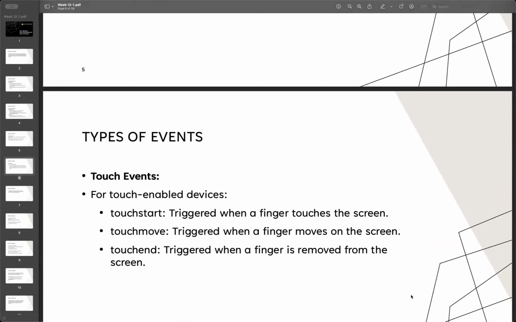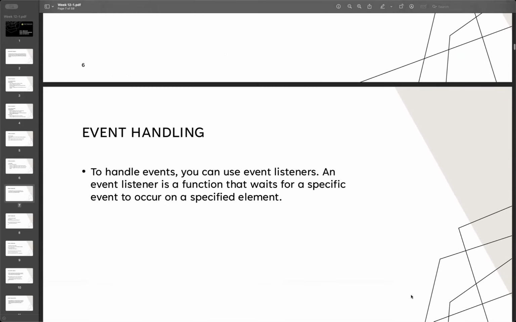And if we have touch-enabled devices, especially on a phone or a tablet, or some notebooks that have a touchable screen, they have touchstart, touchmove, and touchend. So we can check it. When the finger touches the screen, that's the start. Then when the finger is moving on the screen, that's the move. And when it ends, that means the finger is removed from the screen. So there are three events.